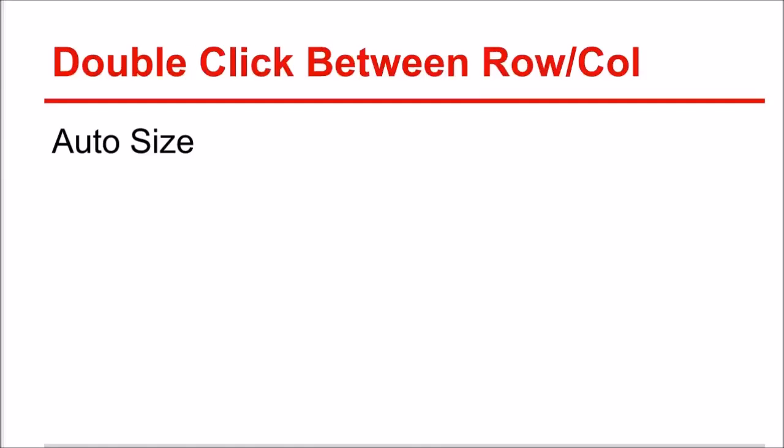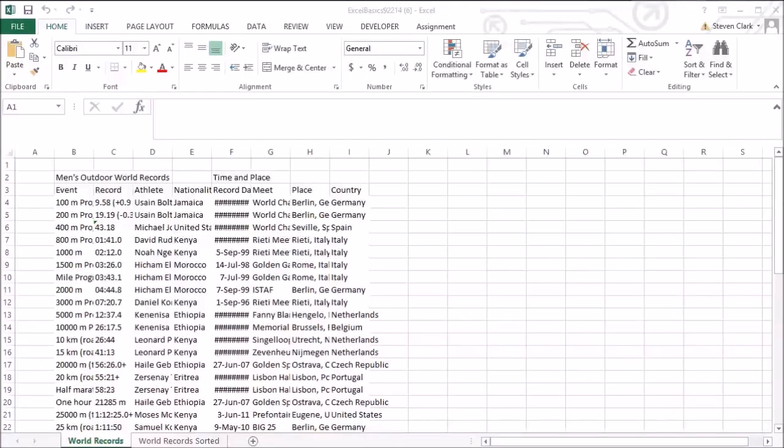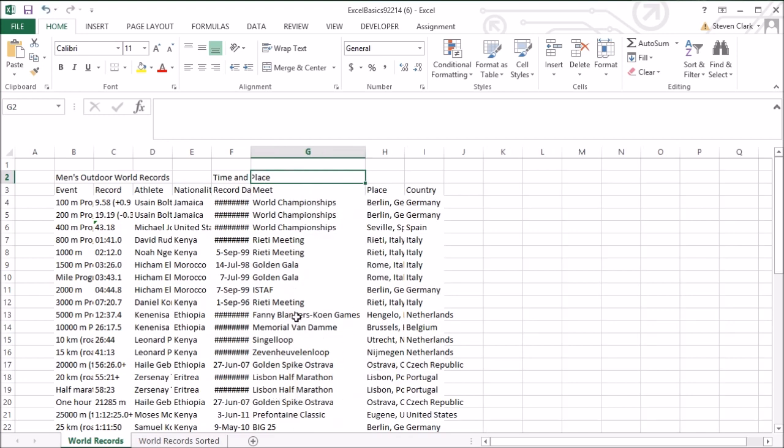Now I will show you a quick way to resize rows and columns. If you hover the mouse between column labels, when the cursor resembles a plus button, and double-click, it will automatically resize the column so that it fits the data in the cells. So you can see World Championships does not fit inside of this G cell. If I double click here, it will now automatically resize.